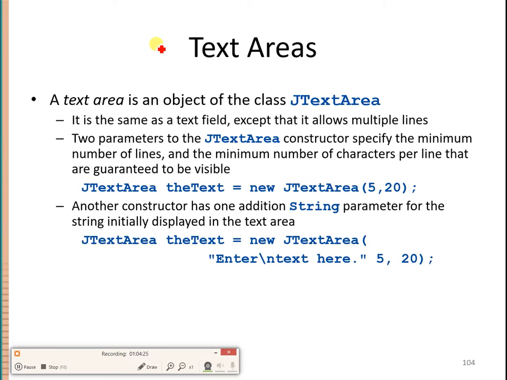It is the same as the text field, except that it allows multiple lines. Two parameters to the text area constructor specify the minimum number of lines and the minimum number of characters per line that are guaranteed to be visible. So when we are defining a text area, we have to define the two parameters: how many lines there are, and how many characters, a minimum of 20 characters, can be written in a line.